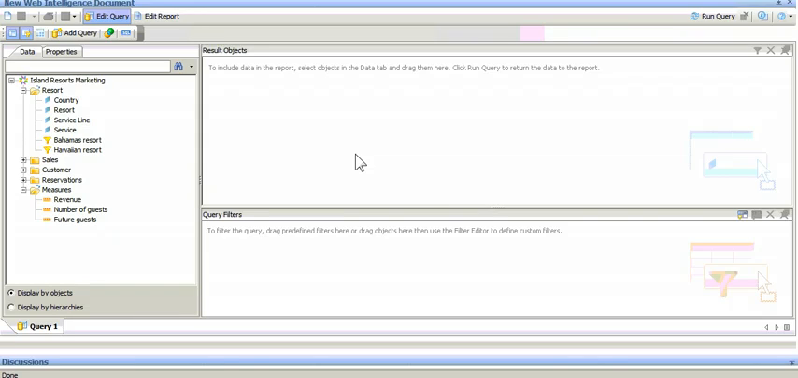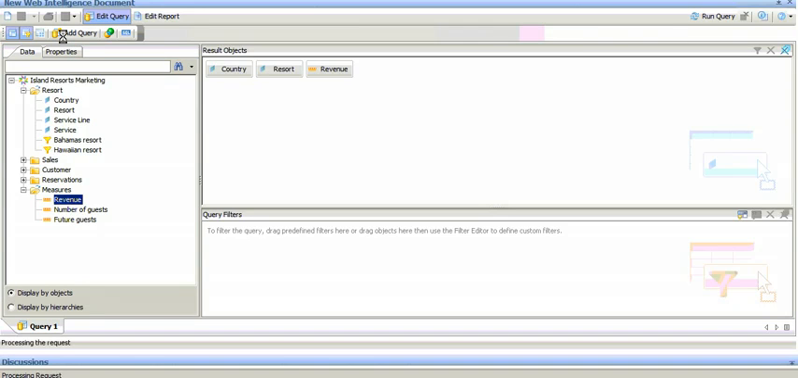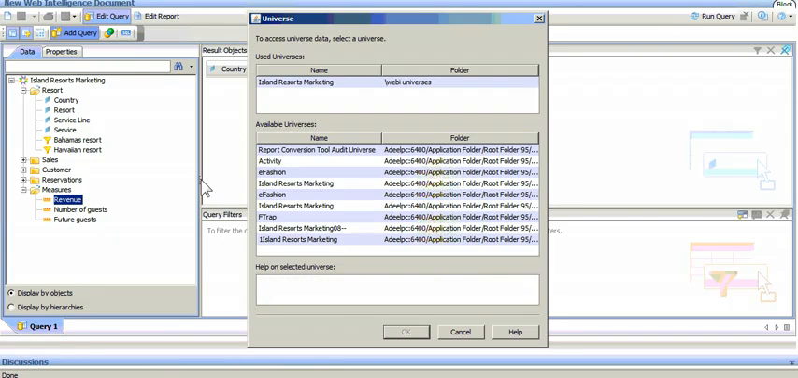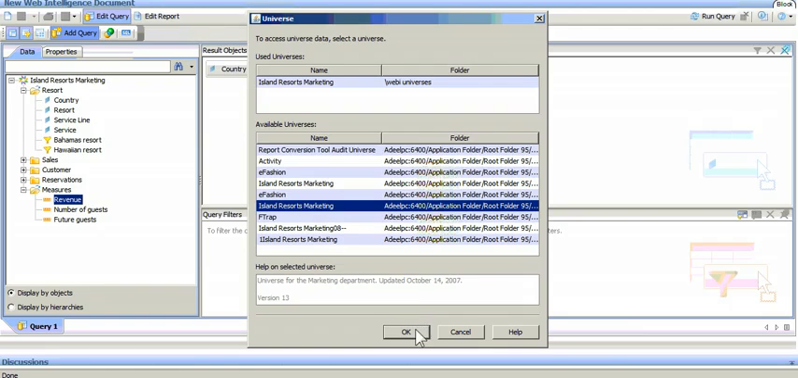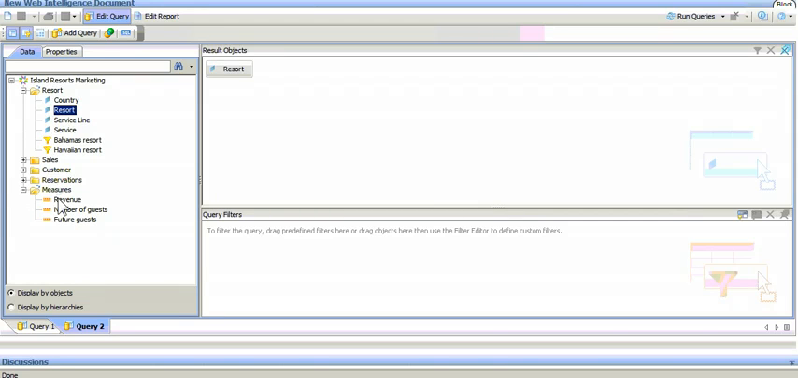For this example, I'm going to use Island Reserve Marketing, and I'm going to use two data providers. In the first query, from the first data provider, I am using country, resort, and revenue. Let me add a query and take the same Island Reserve Marketing as the second data provider. Here I am using resort and number of guests, one measure. So in both the queries you can see the resort dimension is common, right? So now let me run the query.